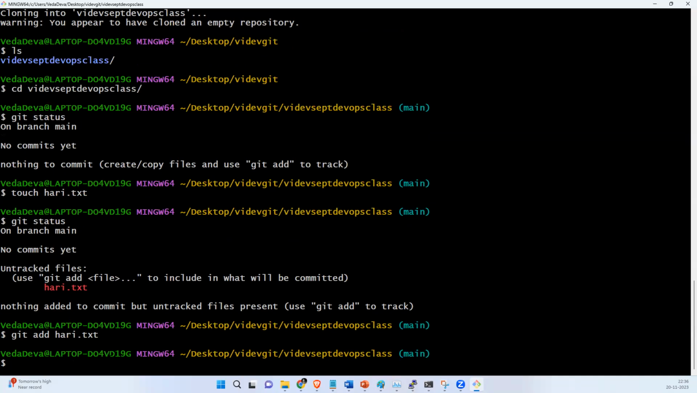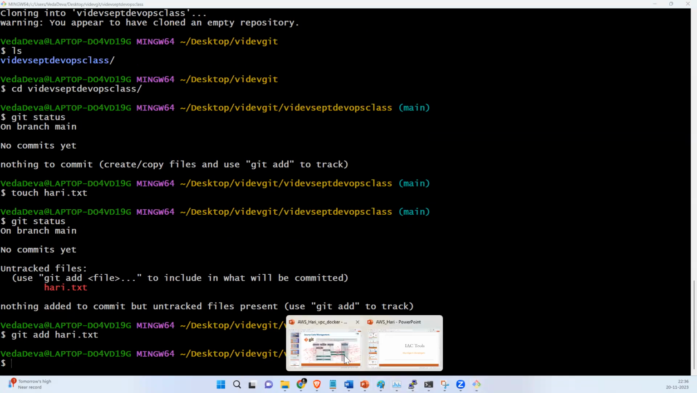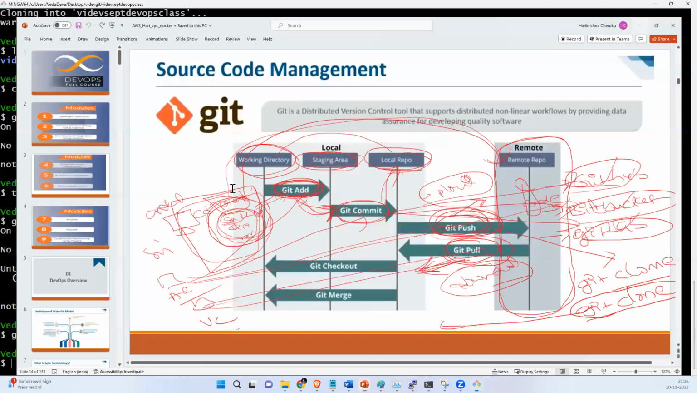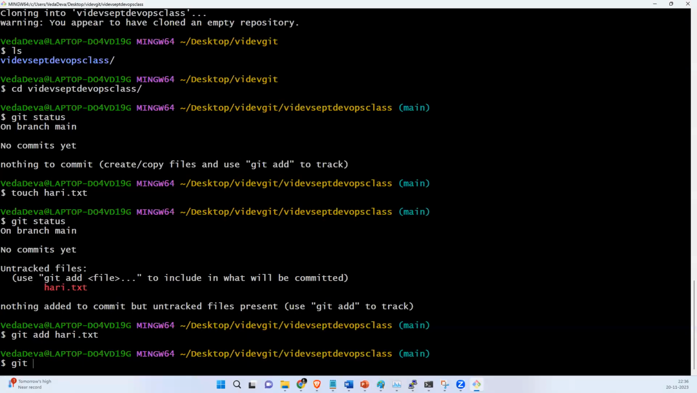Now it went from git add to the staging area. If we want to add it to the local repository, we need the git commit command. Git commit hyphen m, which is the message. What is the message? First commit. So this is the first commit.